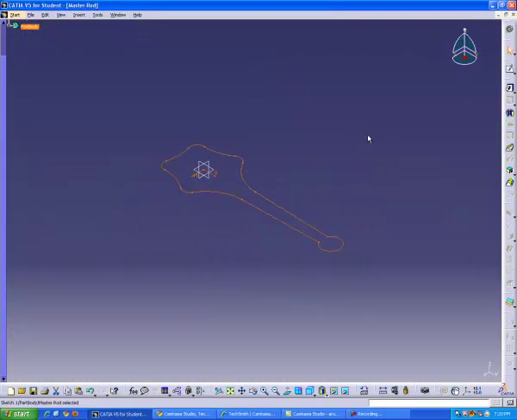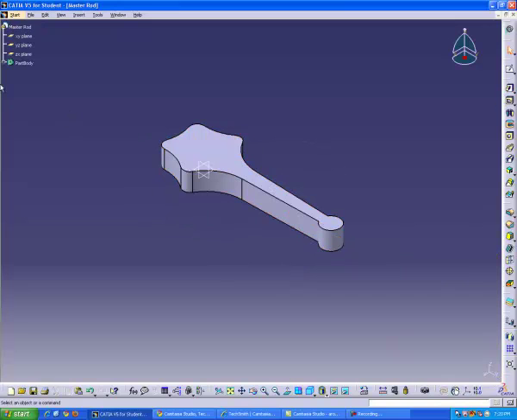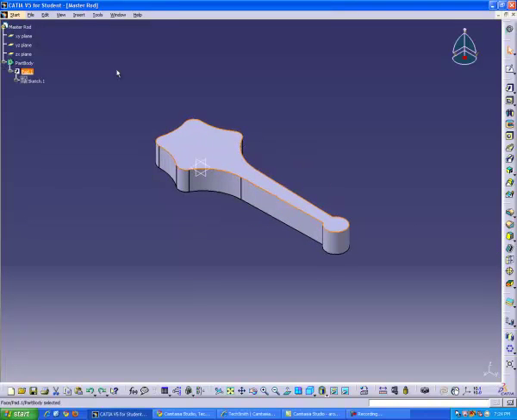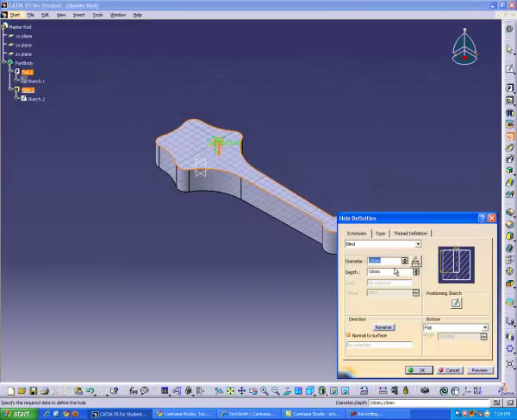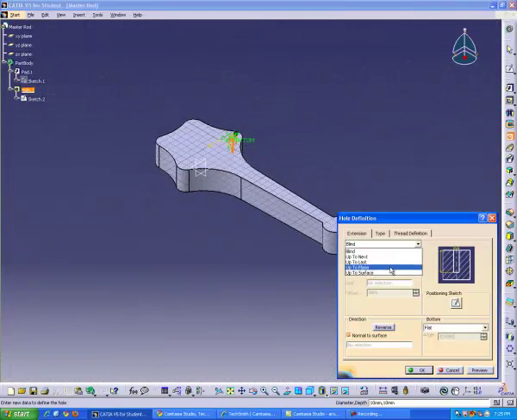And now pad it to 35 millimeters. Now we're going to select the top surface and make holes, like the 4 holes that we need on the outside. So enter Sketcher and select the outside curve and the point and make them concentric to each other.